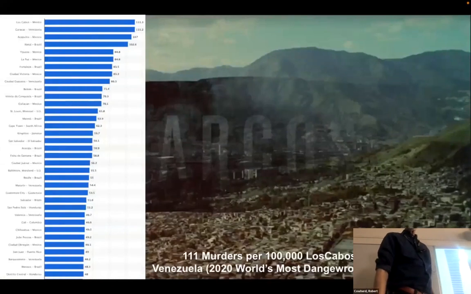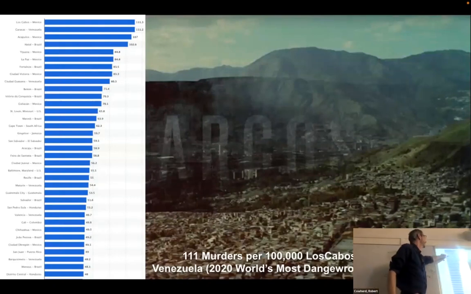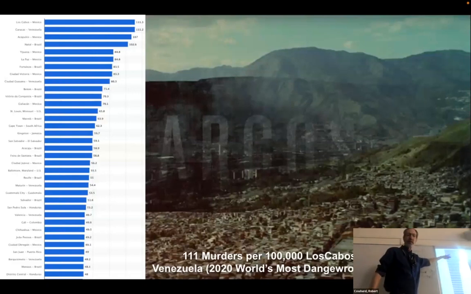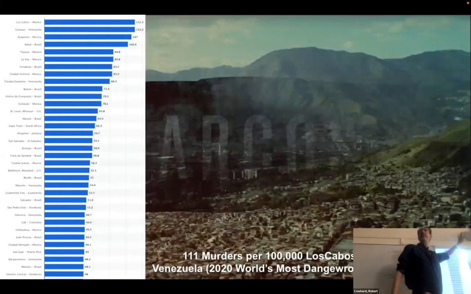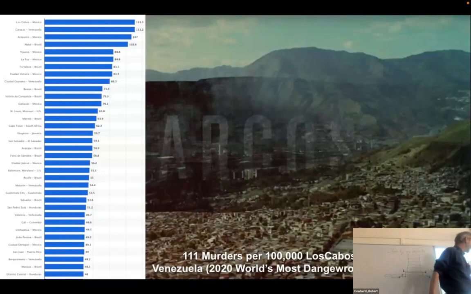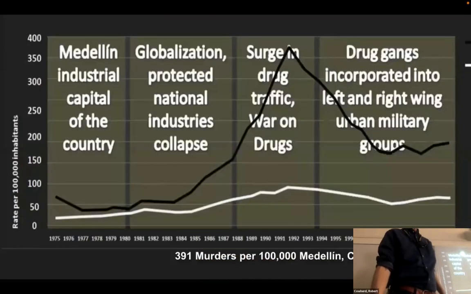Let's go to Caracas. No, let's go to Medellin. We already did this. The most dangerous places in the world today are Caracas and Los Cabos, Mexico, with 110 murders per 100,000. Medellin had 4 times that. The highest murder rate in human history.